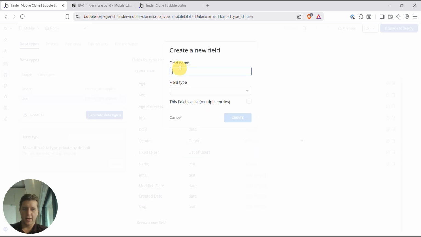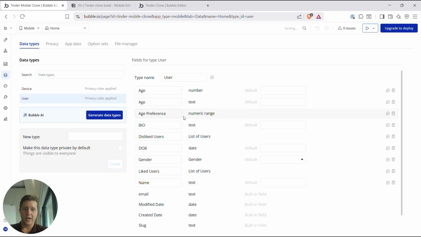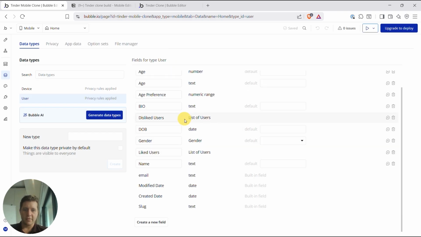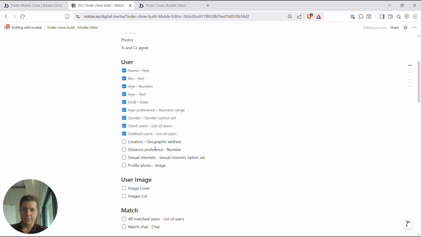Now we can go over here again and we say disliked users. And this again is going to be the user data type. We need to make sure that we use this field as a list, multiple entries. We need to tick that yes and then create. Cool. So now you can see we also have disliked users is a list of users. So we can go and turn these two off.